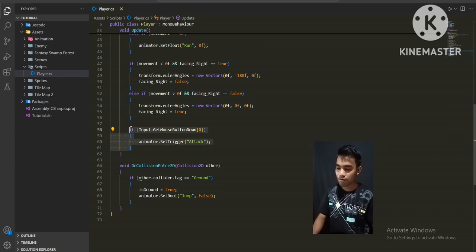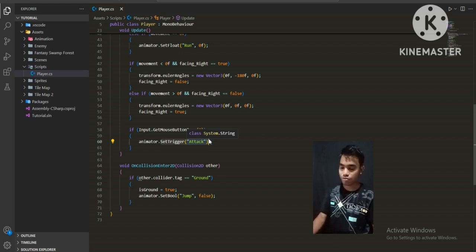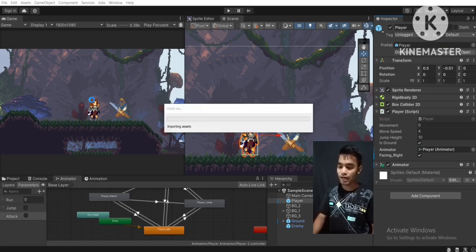So when we press down the left mouse button, we go over to the animator, and we are triggering that attack parameter. As you have seen, if we trigger that parameter, it will play the attack animation clip. Okay, so press Ctrl+S on your keyboard to save your code, and when we click the left mouse button, we play that attack animation clip right away.